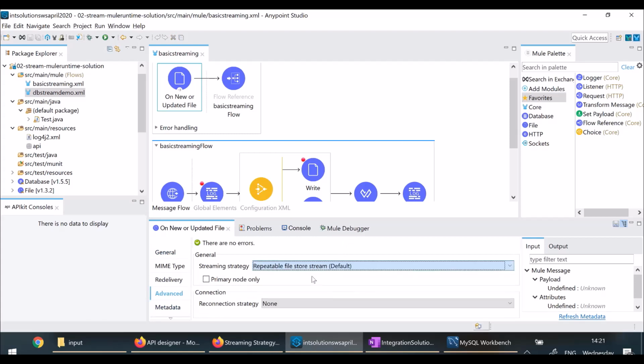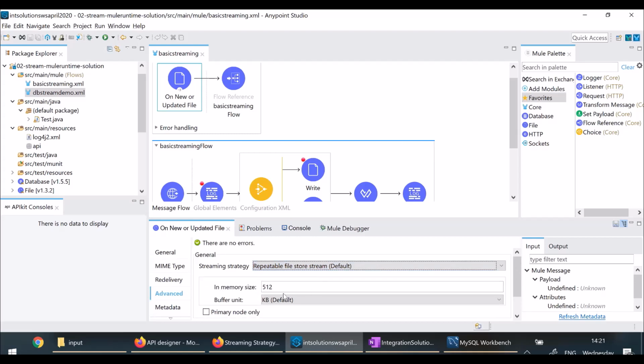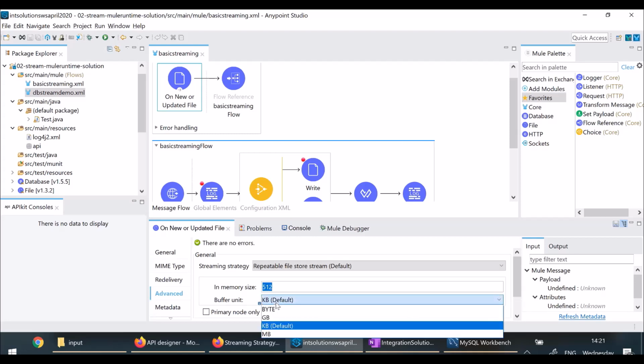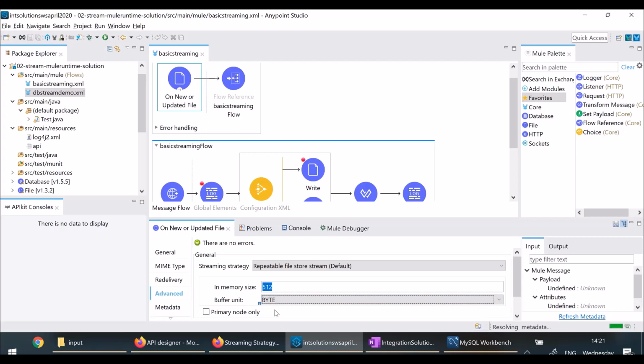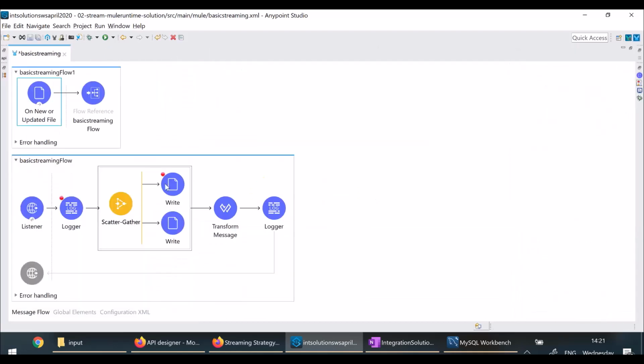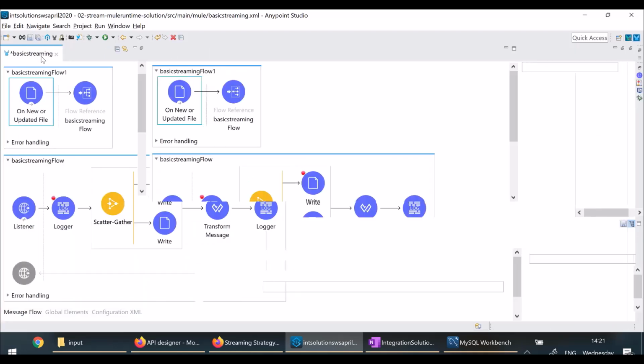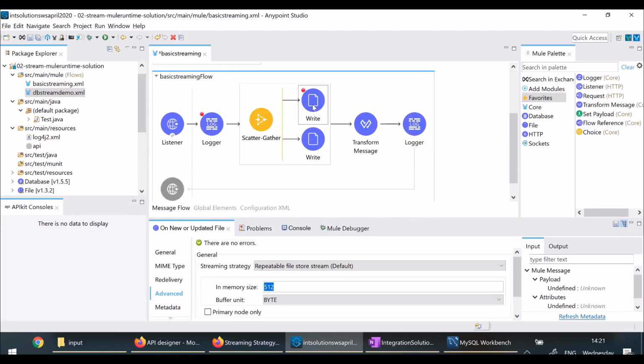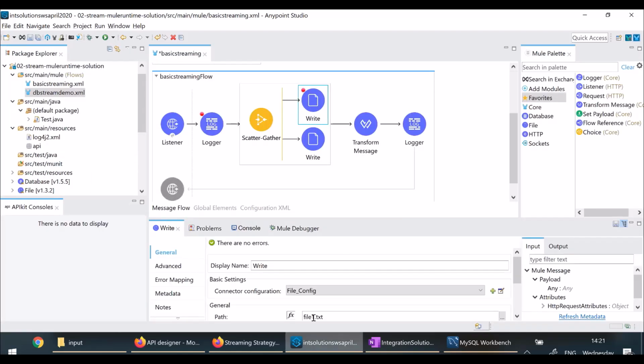So let me make it a file store repeatable stream. The memory is 512 KB. I'll make it bytes. Okay. So you have to choose what should be your appropriate buffer size. Then here, I'm using scatter gather to write two files, right? So what is this pointing to? It is pointing to file1.txt. It will write content to file1.txt, and the second one will write to file2.txt.